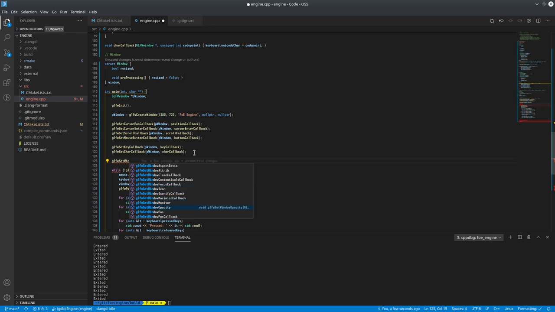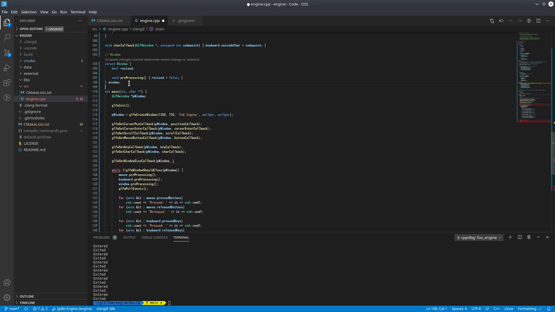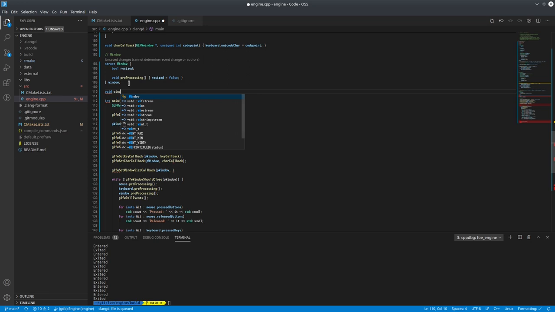Icon, iconify, maximize, monitor, refresh, should call set window... oh boy. Resize, oh crap, where is it? Window size callback, p window for GLFW window star p window.